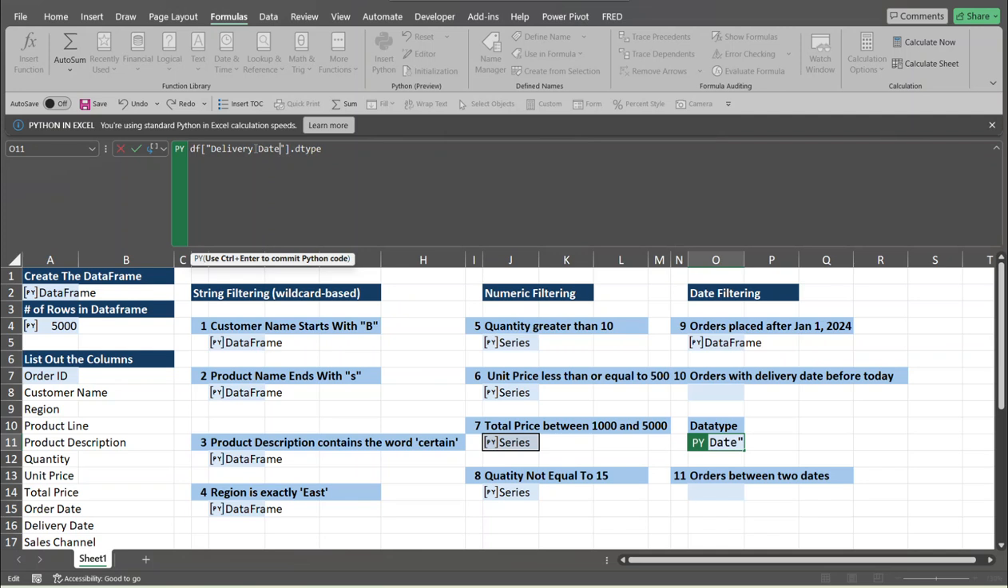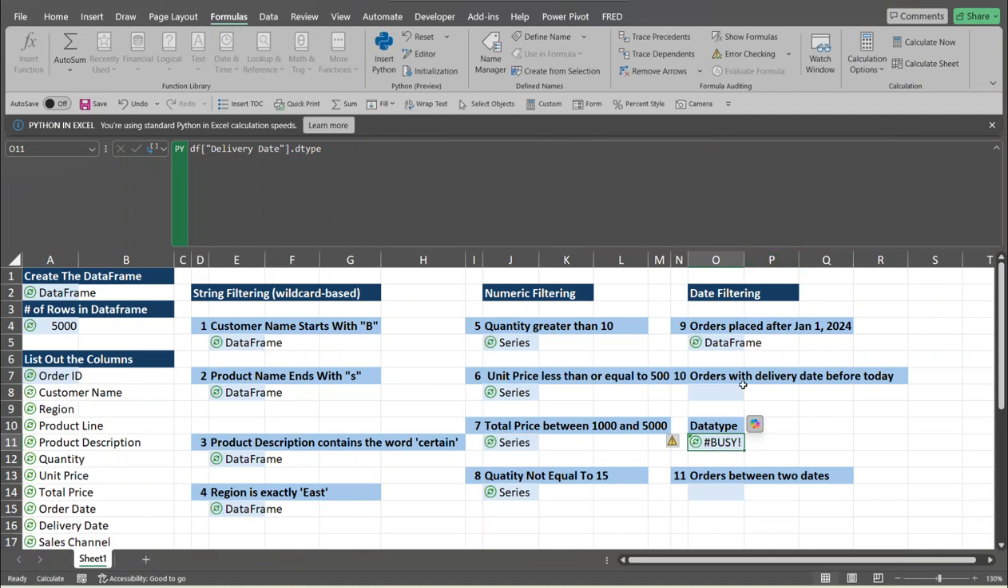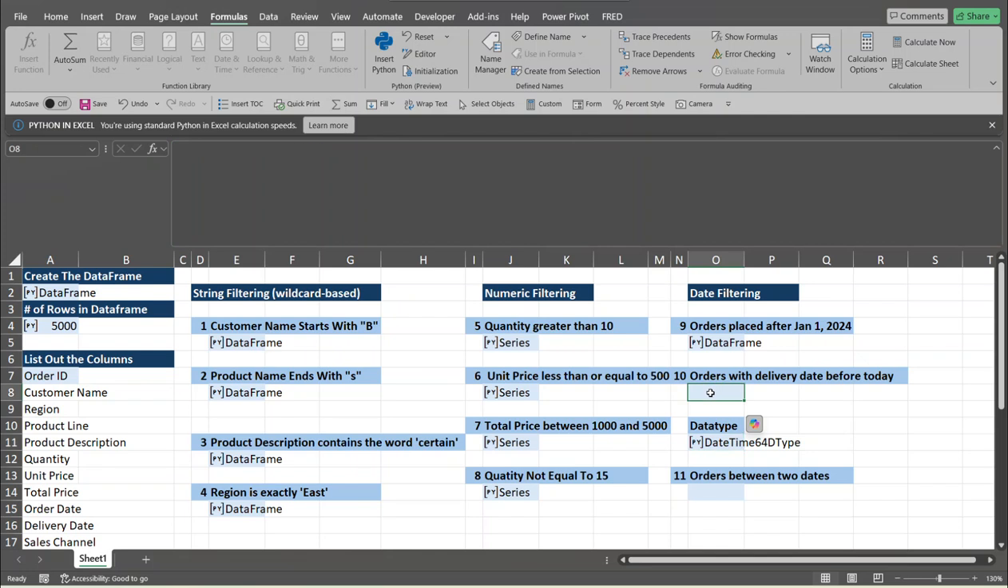Whenever you get an error using Python within Excel, you get this little box towards the right that will spit out the error when there's a problem. So that's what you saw here before. Let's press Control Enter again. The data type of the delivery date column is a datetime64 data type, which means there's a date portion and also a time portion attached to it.